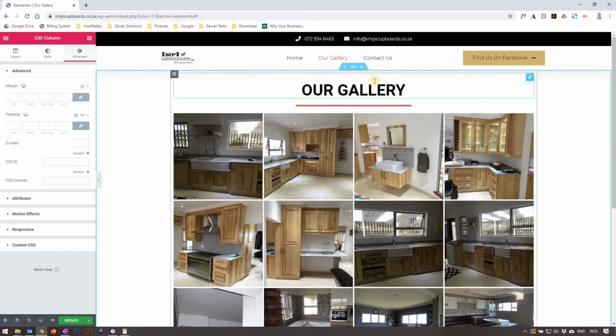Moving away from the column, we will now start on our widgets. As you can see, we have a heading widget there, we have a divider widget there, and then I believe this is a basic gallery. Yes. So we will start with the heading widget.